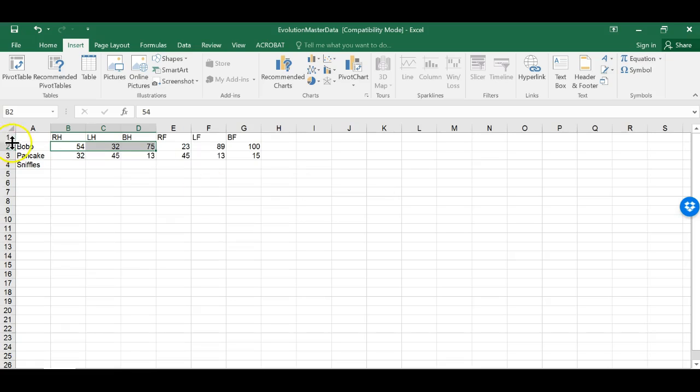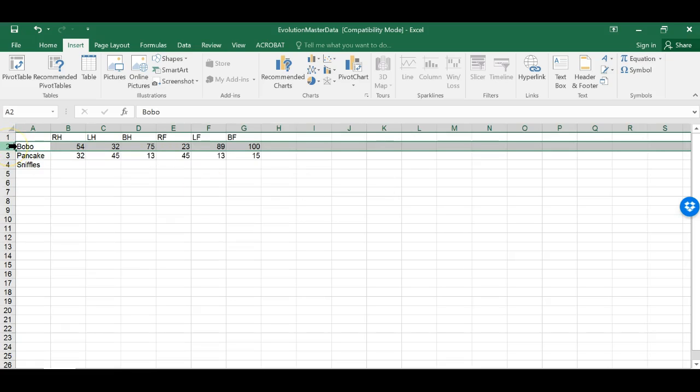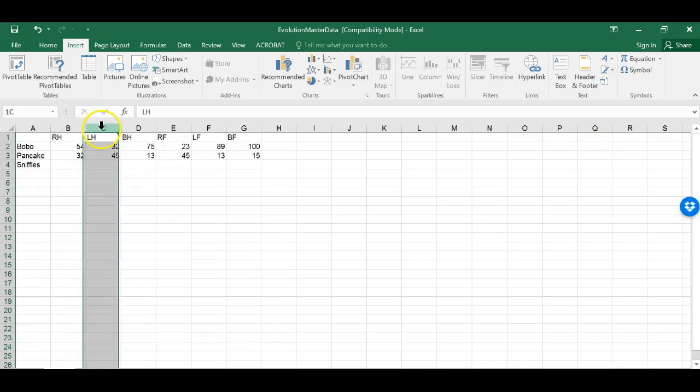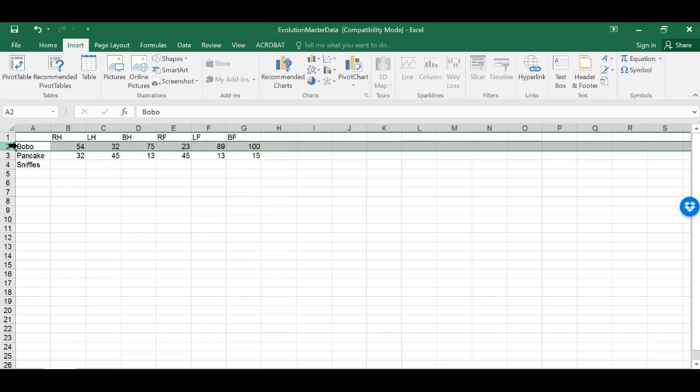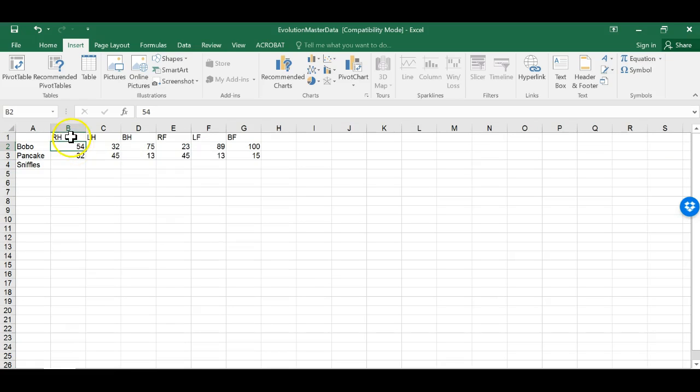The general logic of a program like Excel is that each row represents all of the information about one thing, and each column gives you more specific details about that thing. So in this case, I have my monkey Bobo, and I'm writing down here how many total seconds Bobo spent using his right hand, his left hand, both hands, his right foot, his left foot, and both feet.